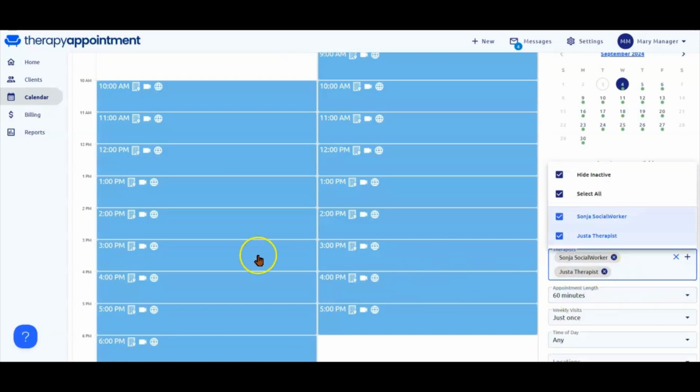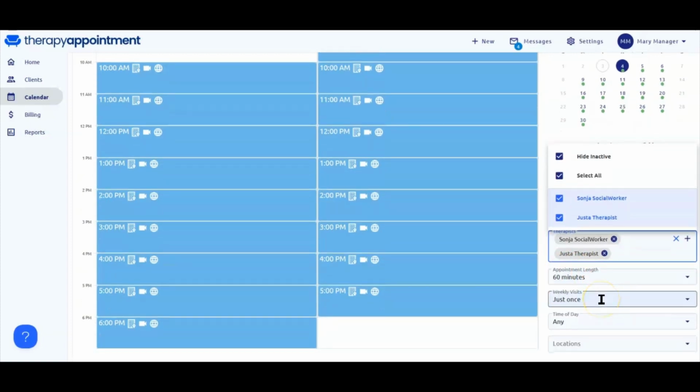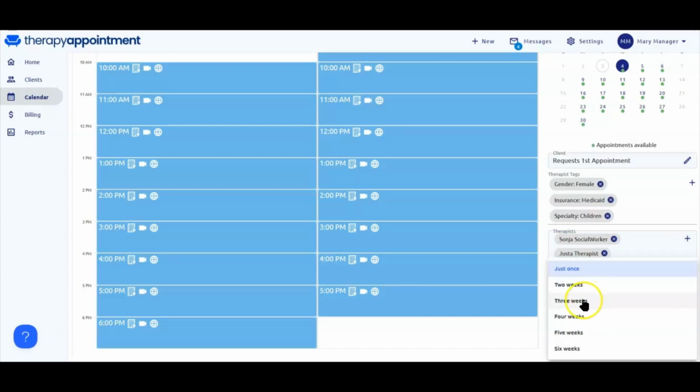Now this is popping up some schedules over on the right. I want to keep going down on the right here. So I want to look at an appointment time that is available not just this week, but for the next 2, 3, 4, 5, 6 weeks. At least in my practice, we like to make sure this appointment's available in the future for a client. And so I'm going to say weekly visits at least the next 3 weeks in this example.